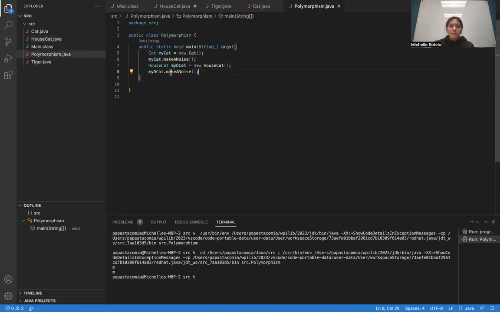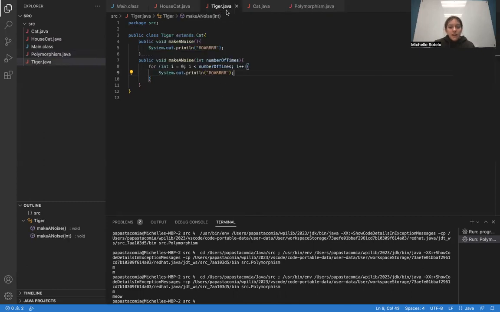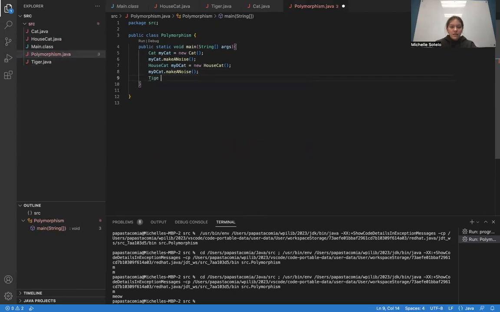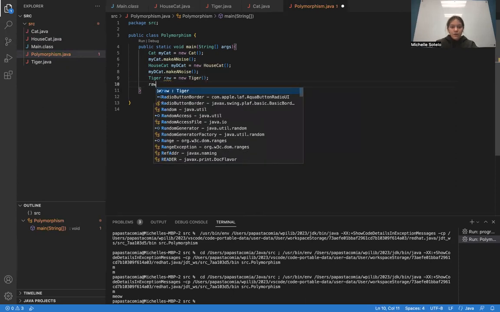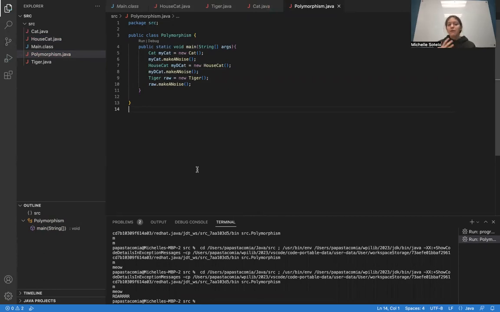So now if I print this, it'll go M and meow. And I did the same thing with tiger. So let me print out tiger. We'll call him raw. We'll do raw dot make a noise. So now if we print this out, we get M for our original cat, we get meow for our house cat, and then roar for the tiger.